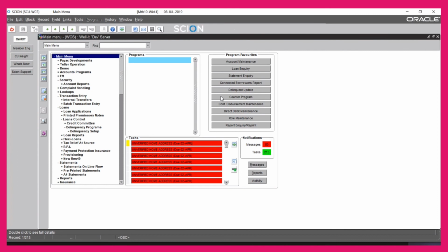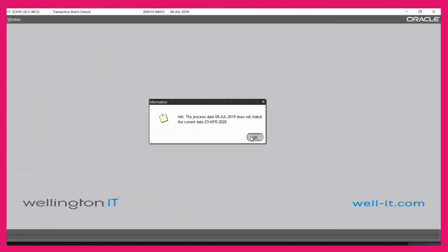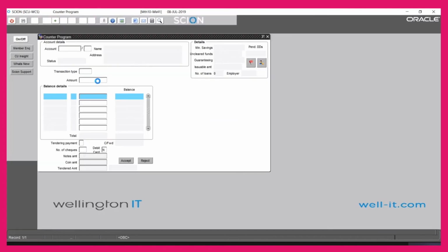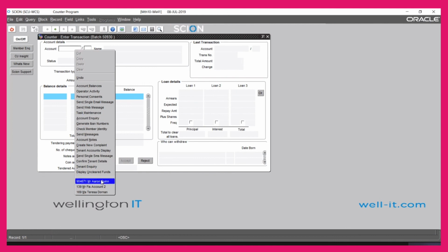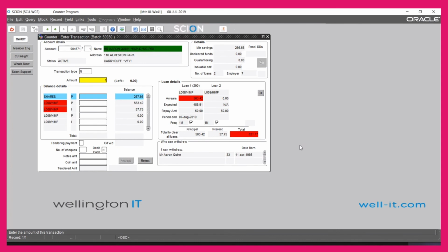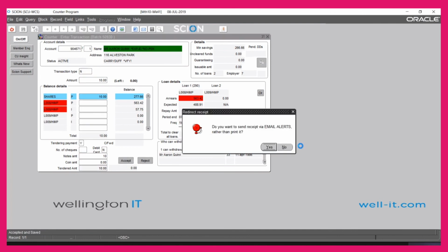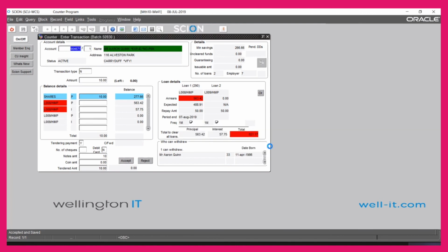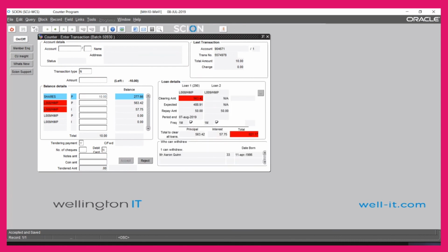I will try and generate an alert here in the counter program just to show you on that account how it would be done. So I pick his account, and I throw my transaction. I'll put €10 in there. At the point when I hit accept on the transaction, it'll come up: do you want to print the receipt via email alerts? That would say text if it was text, or it would say online if it was online. Rather than print it, I say yes to that. And that's it. The transaction posts, the email's on its way.